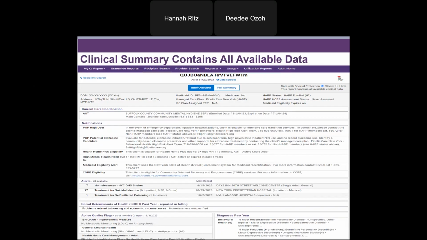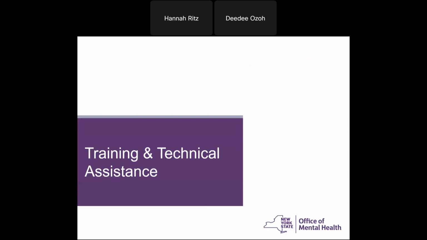So here, you'll see after enabling consent for this client, the top right of their clinical summary says this report contains all available clinical data, and you have the option to show or hide data with special protections. So now I'm going to quickly go over training and technical assistance.